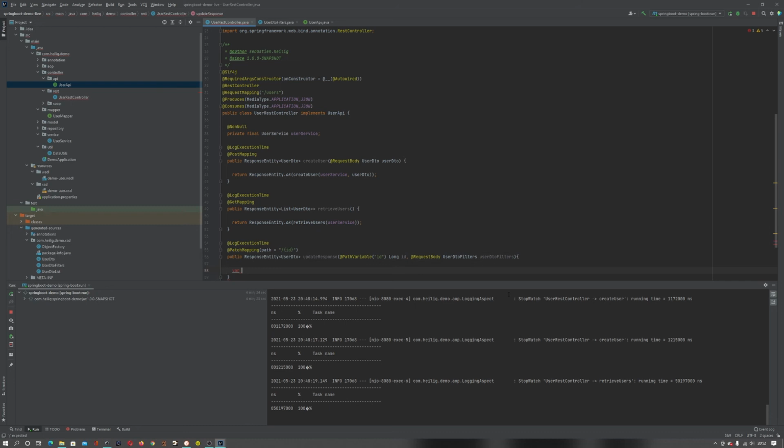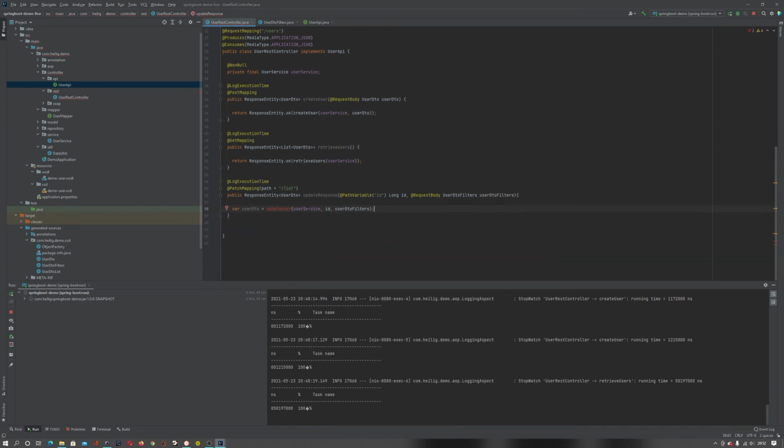What I want to do is retrieve a user DTO from an update user method that we will create just after, passing a user service, the ID, and the user DTO filters. That method doesn't exist yet. It will be implemented inside the user API that will have the same behavior for REST and SOAP operations. And then when it's done, you want to return a response entity with your user DTO as a body.